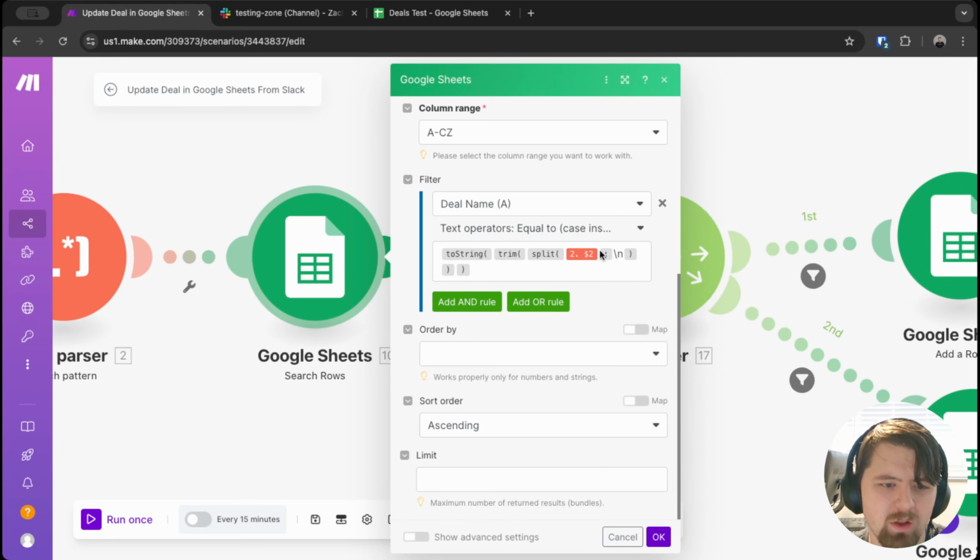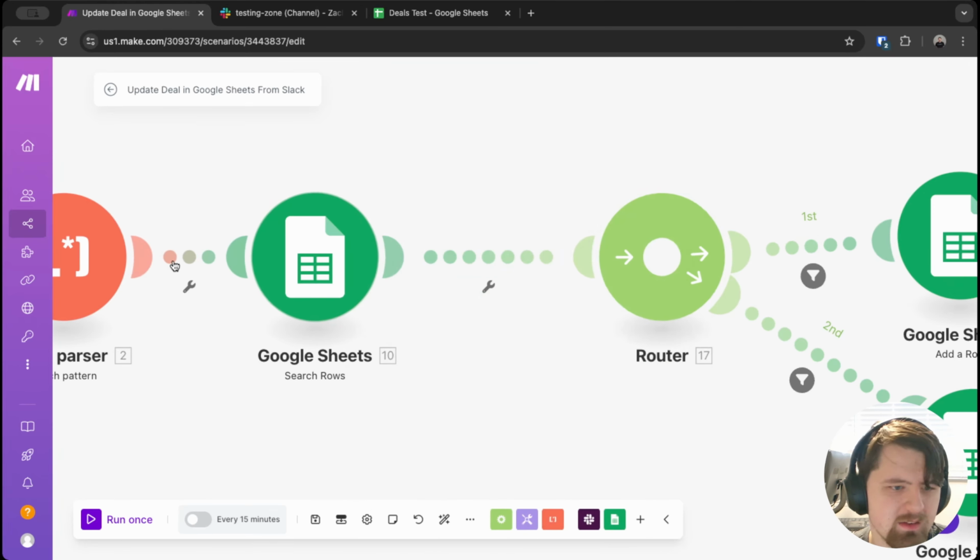And so ultimately what this is ensuring is that the text coming from the text parser step does not have this /n in it, which creates a formatting issue. All right, and so that is what this is doing.